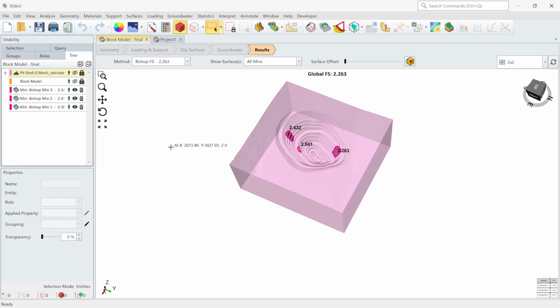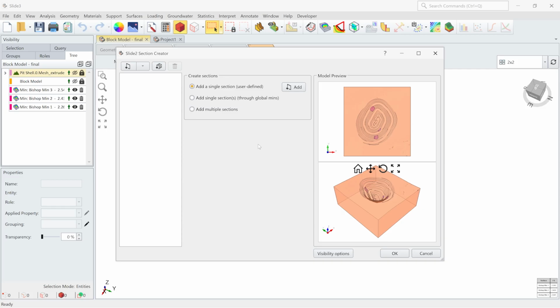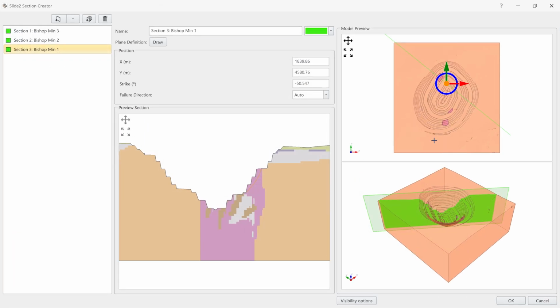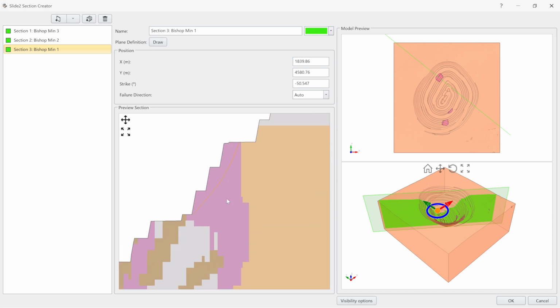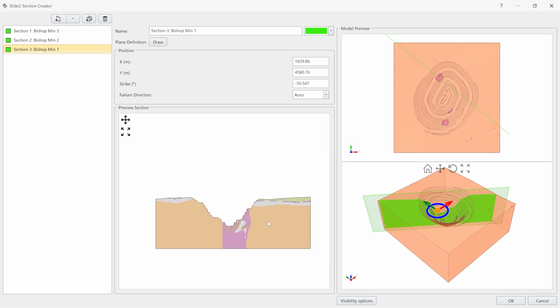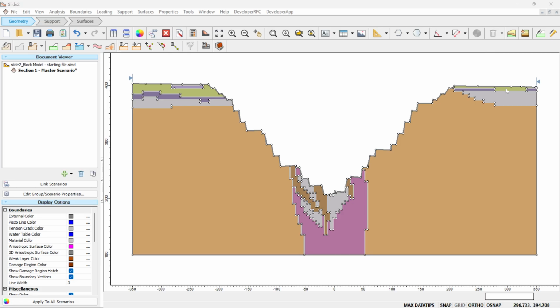To take the model to Slide2, we can take a 2D section cut, and we can use this option, adding section cuts that go through your critical slip surface. We have 3 slip surfaces and we have 3 section cuts. And when you look at these 2D section cuts, you can actually see the block model here in the 2D section cut together with the 3D slip surface. And once you take it to Slide2, you can see the same section in Slide2 as well.